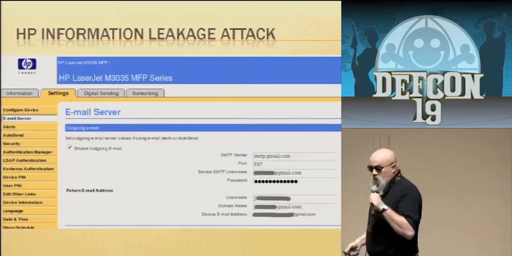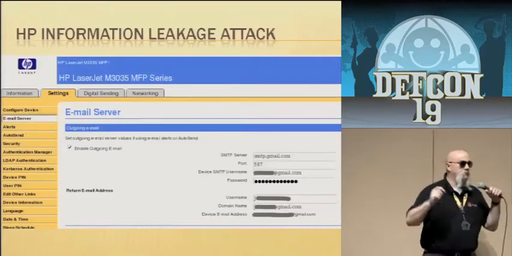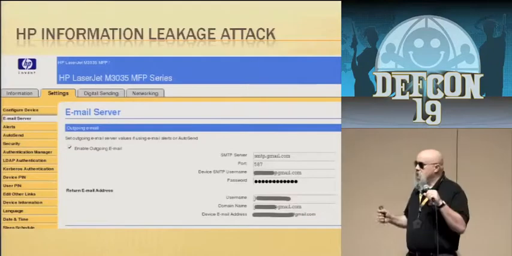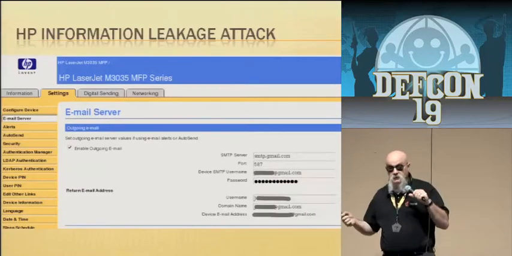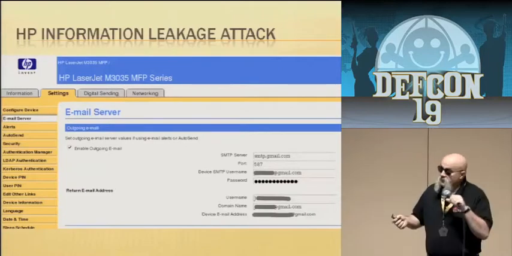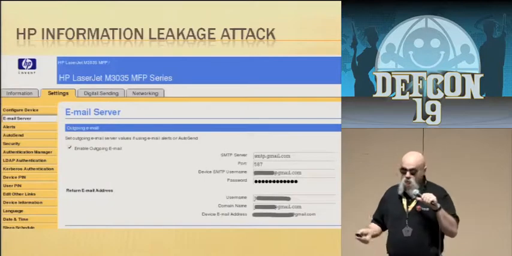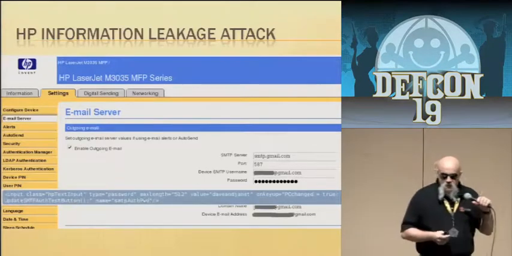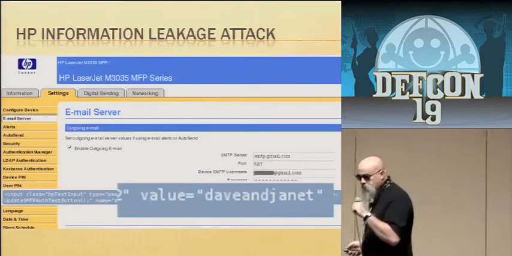So when you look down here and you look at the password and you see all those black dots, a lot of us go, oh, our password's protected. Well, that's not always the case, especially when we're dealing with embedded devices like multifunction printers. The big thing here is if you have Firefox, you can right-click on that field and go Show Properties. If we expand that up, we see that it is basically a plain text password in there.